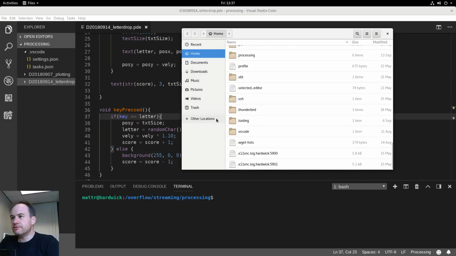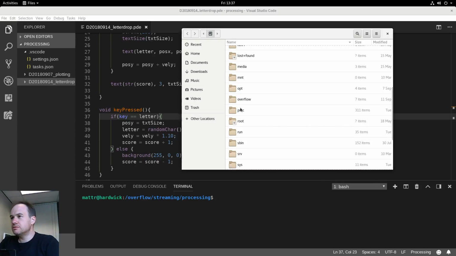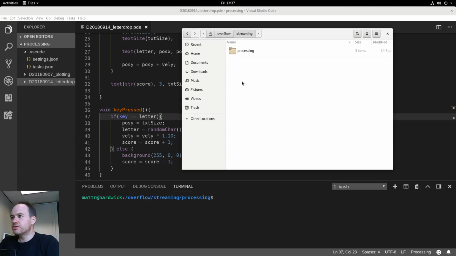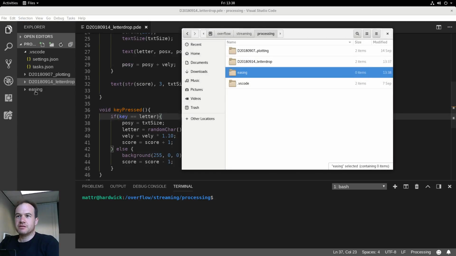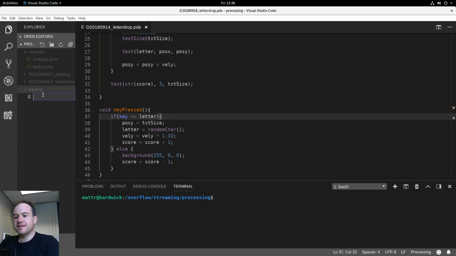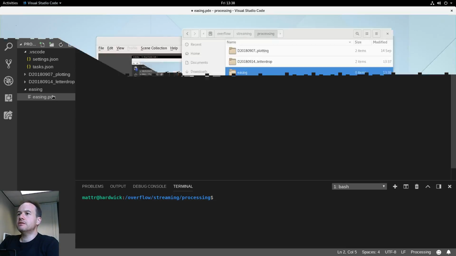I'm looking now for where I keep these, which is in my overflow. There you are. Streaming, processing, I want a new folder. Thank you, I know how to do that here. Alright, new folder appeared, and I can put a new file in here. So the same rules apply about calling the file the same thing as the folder, even though I'm using VS Code. And off we go.